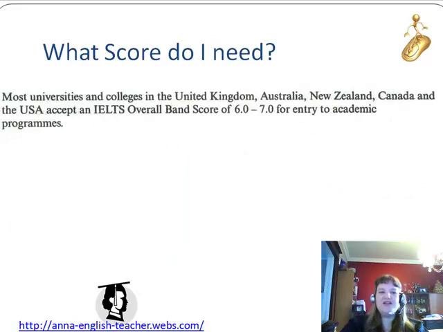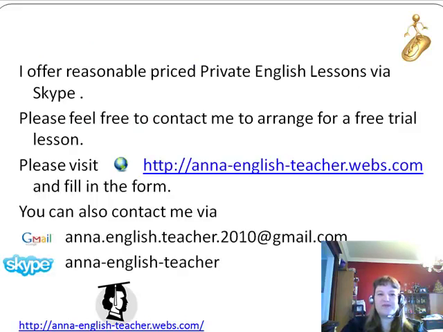So what score do you need? Most universities and colleges in the UK, Australia, New Zealand, Canada and the USA accept an IELTS overall band score of between 6 and 7 for entry to academic programs. So that is fairly high. If you want to get into a good university, then you are going to require some assistance for sure.